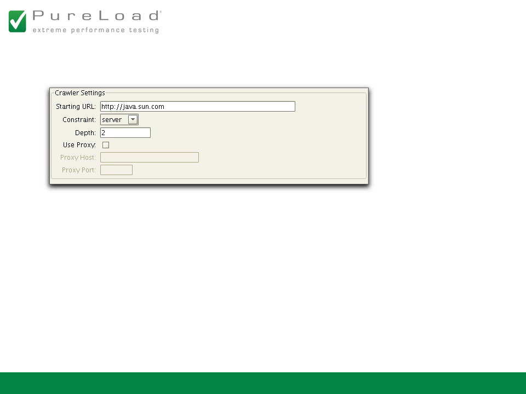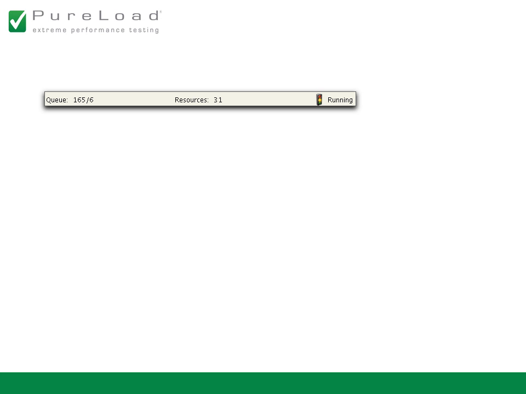You start crawling by selecting the Run Start Crawler menu choice or the green right arrow button in the toolbar. The status bar will shift into running state and show some execution information. Queue shows how many resources are currently waiting to be processed and the number currently in progress. Resources shows the number of resources that have been processed. Resources in this context means web resources such as HTML files and images.